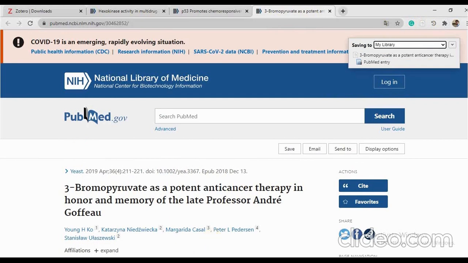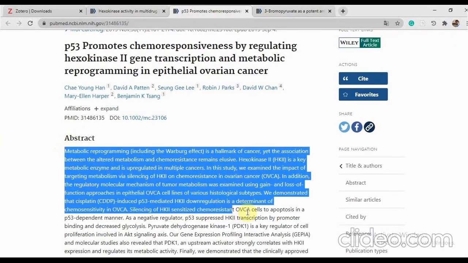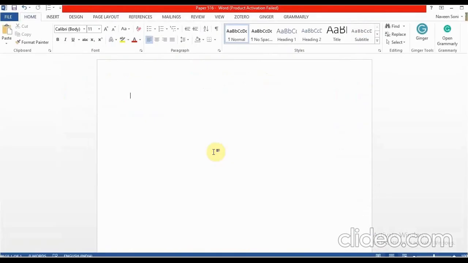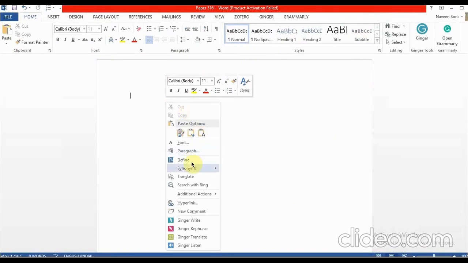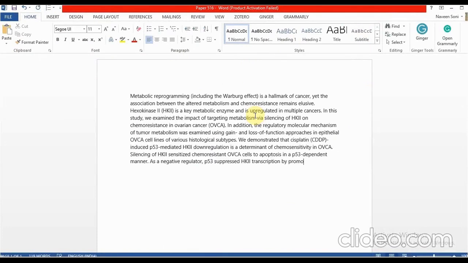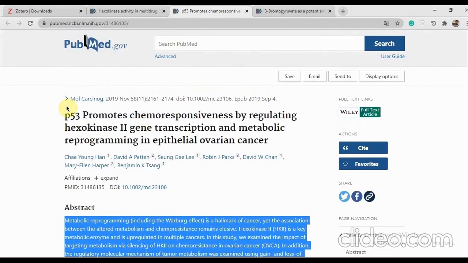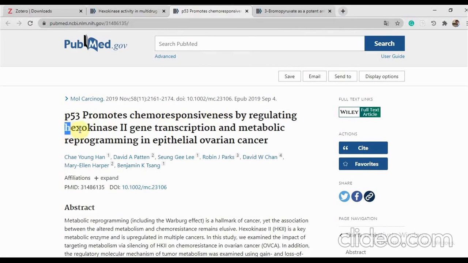So now open MS Word, into which you have extracted data from the first paper, and cut and paste some data, like I have to put this data in my MS Word. When you finish with data from your first paper, just remember its title or author name. Like its title is P53 promotes chemo responsiveness. So I will just search hexokinase.